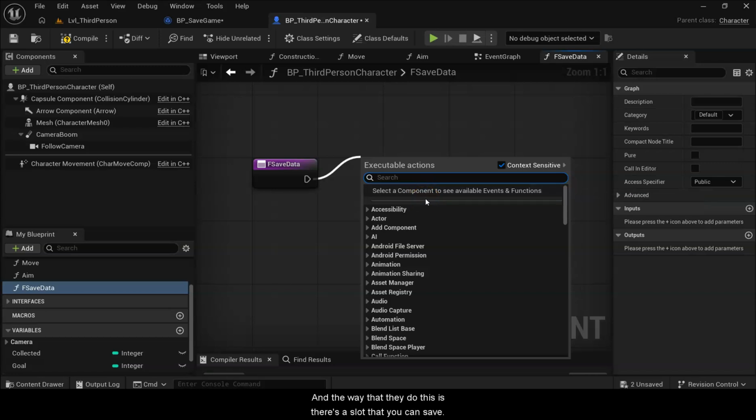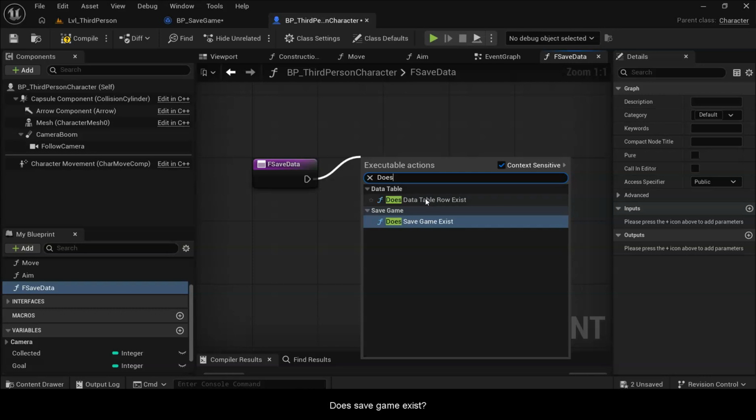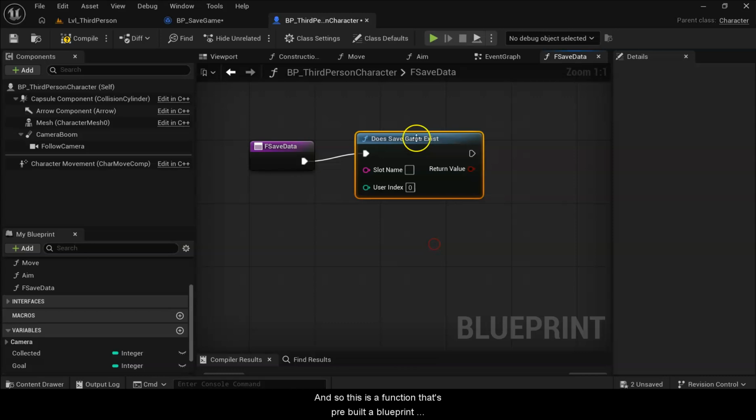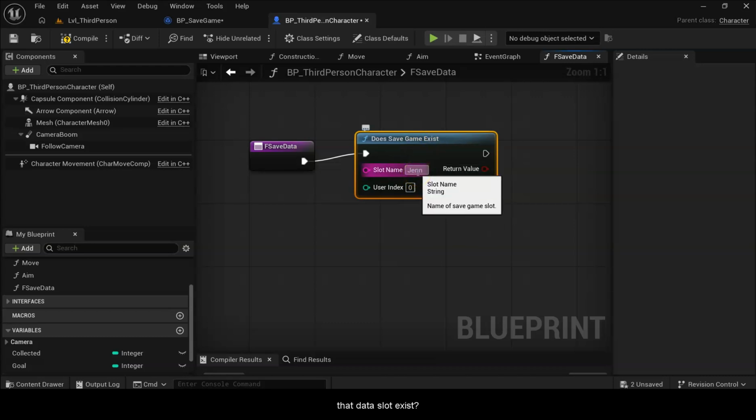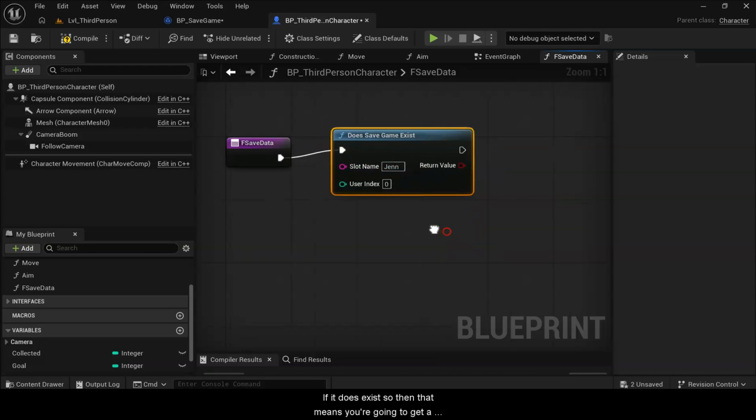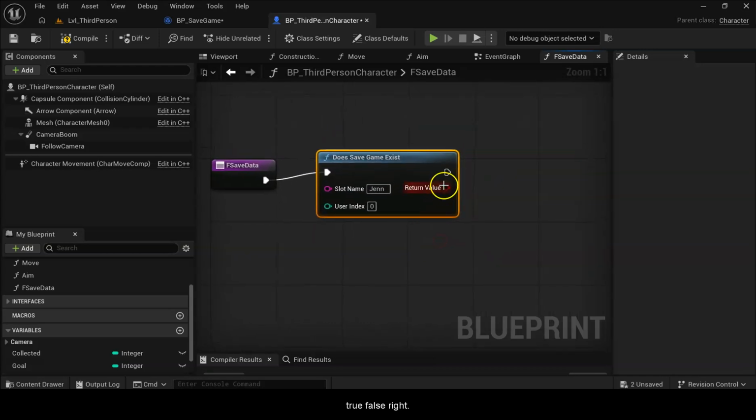And the way that they do this is there's a slot that you can save. But you have to first see if it exists. Does save game exist? This is a pre-built Blueprint function, and we're checking to see if it exists. Now you're going to put like your first name. So I'll put my first name here, Jen. So we're going to see, does that data slot exist? You're going to get a true false. So either it does exist or it doesn't exist.